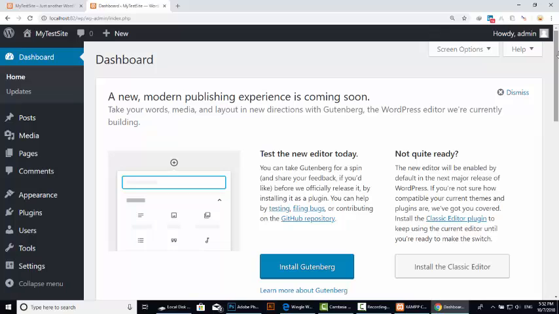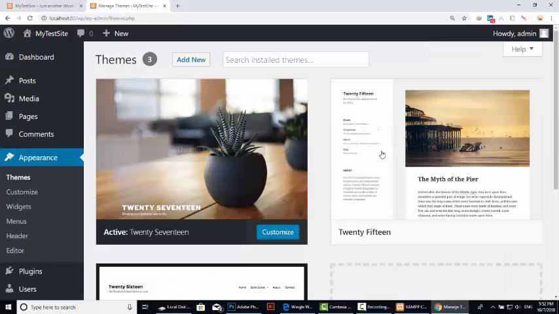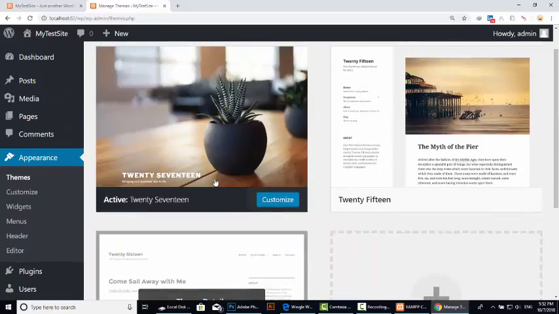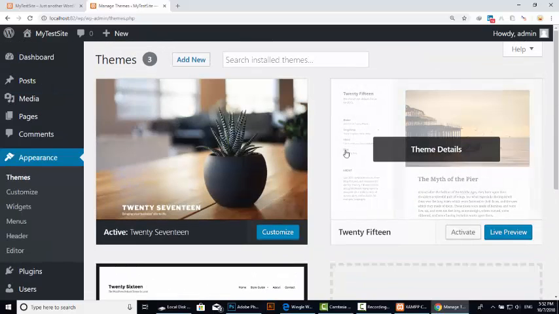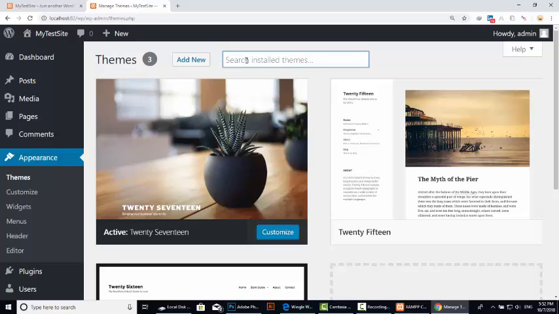Here's the WordPress dashboard. It contains various parts which we will discuss in later sections, but for now, in order to change WordPress theme, go to appearance and click themes. This is the list of pre-installed themes, and if we install other themes, they will appear here. If you have installed so many themes, you can search any theme by typing keyword here in this search box.